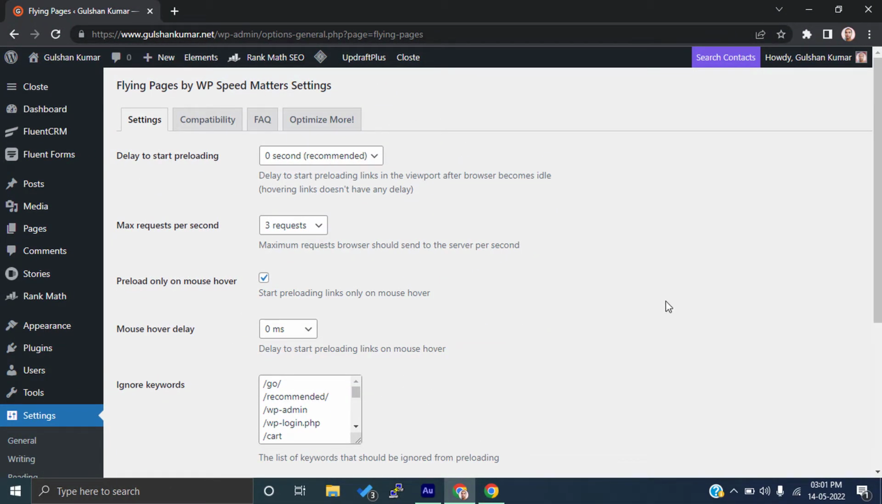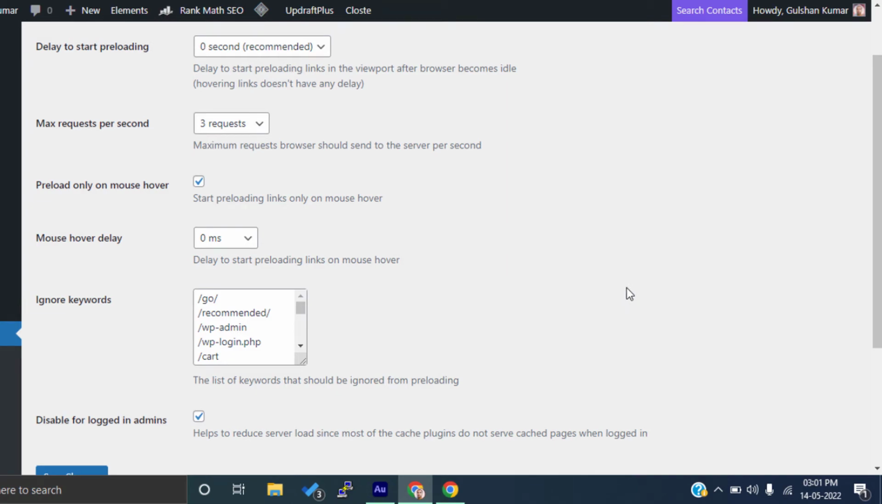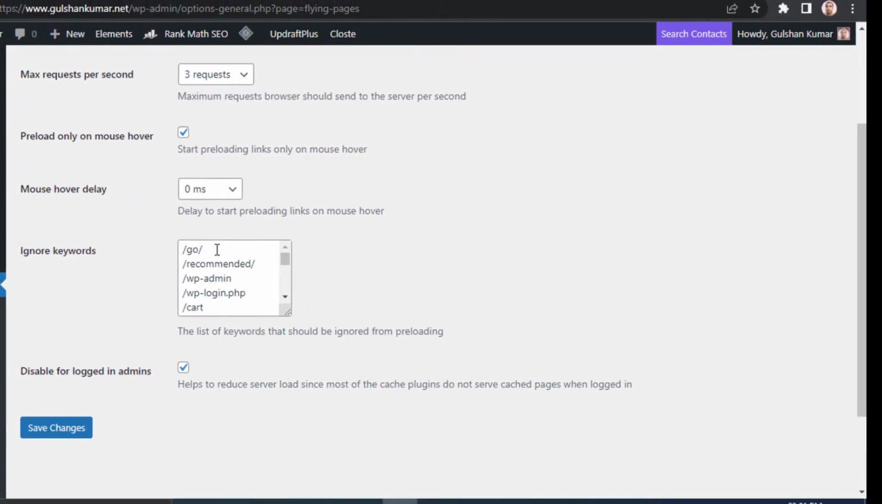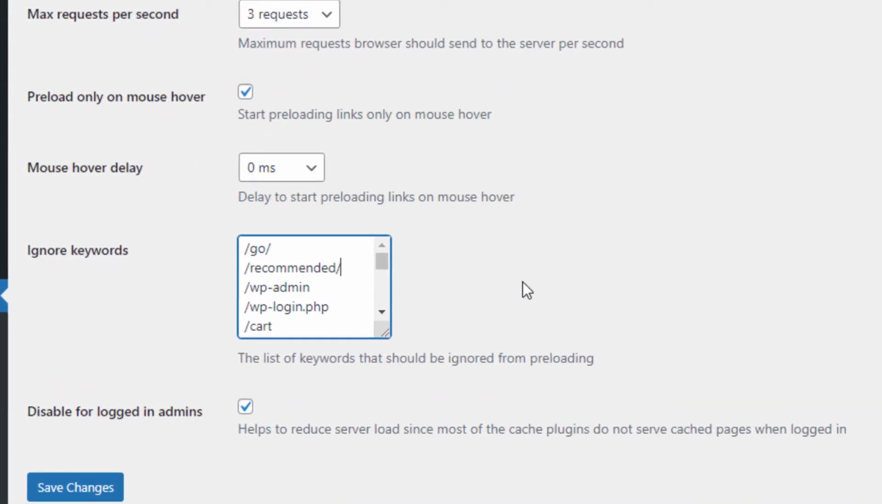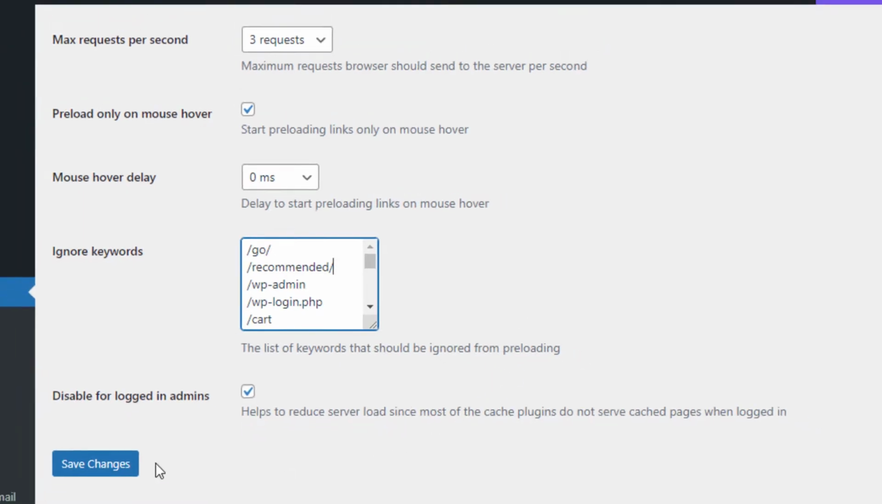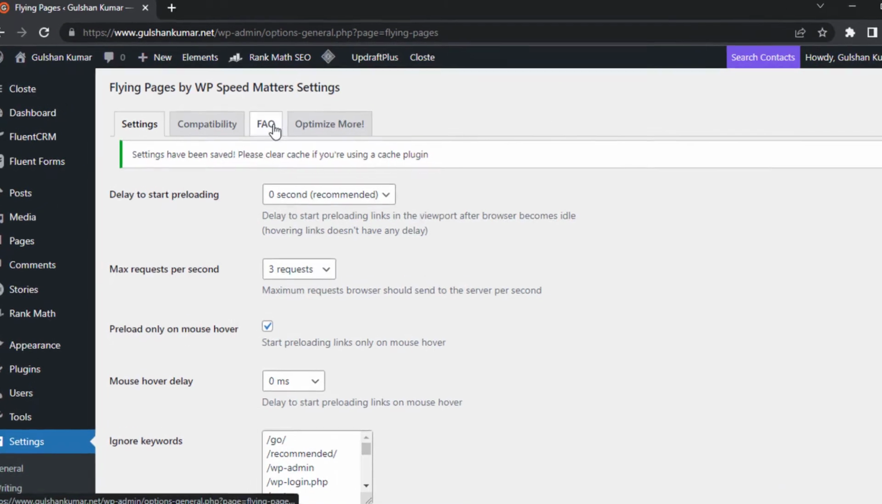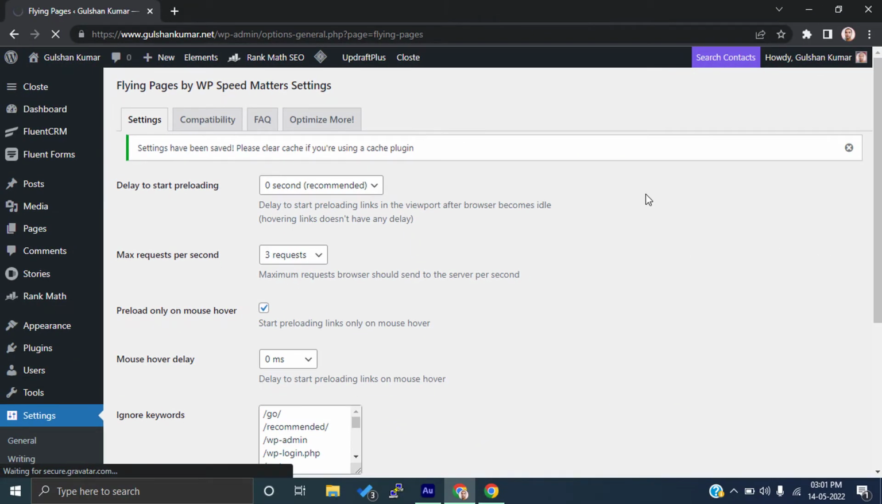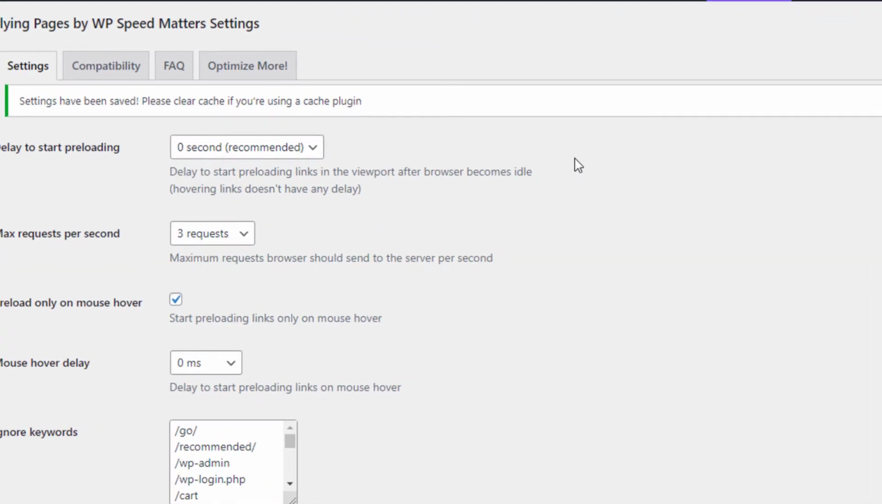By default, all settings are fine. I would just recommend one thing here, that in the ignore keywords, you can enter your affiliate slug path to avoid unnecessary hits tracking. Save your changes and purge all page cache, so this plugin can reflect in the source code immediately. That's all for today.